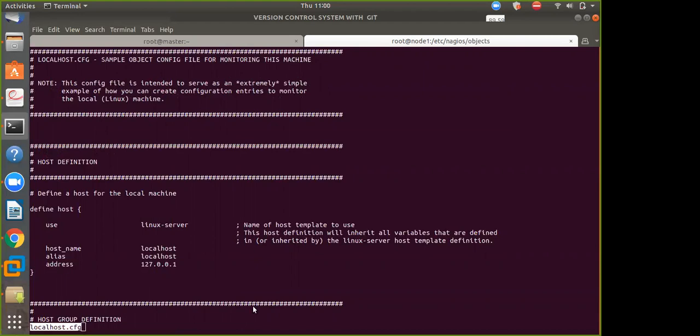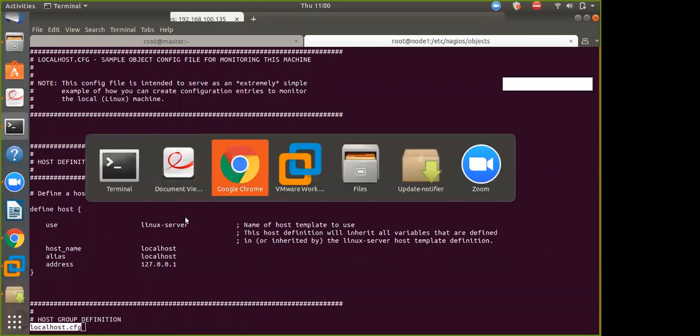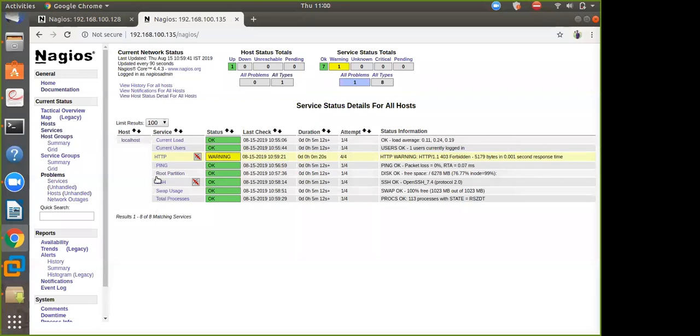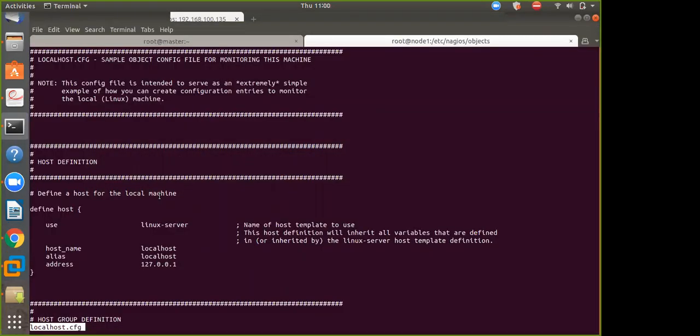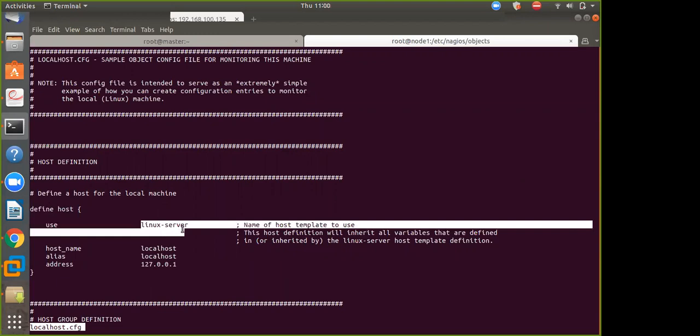Localhost.cfg: whatever things I have shown you on the dashboard, like this one, localhost. And these are all the things that are monitored. These are the services monitored on the localhost machine. Then how is the system monitored? The system is monitored with the help of whatever you have defined in the configuration. The first thing we have defined in the configuration is to go and monitor the host, define host. Use Linux server is just like a template.